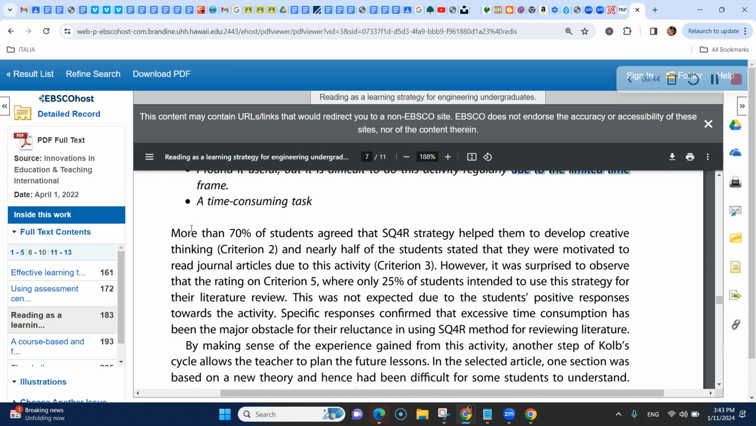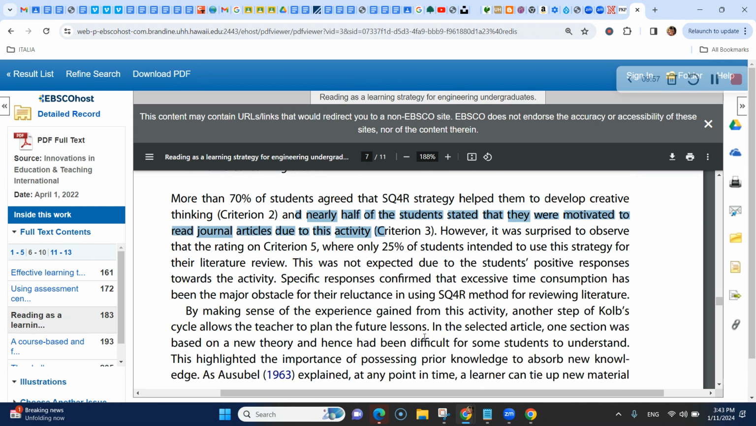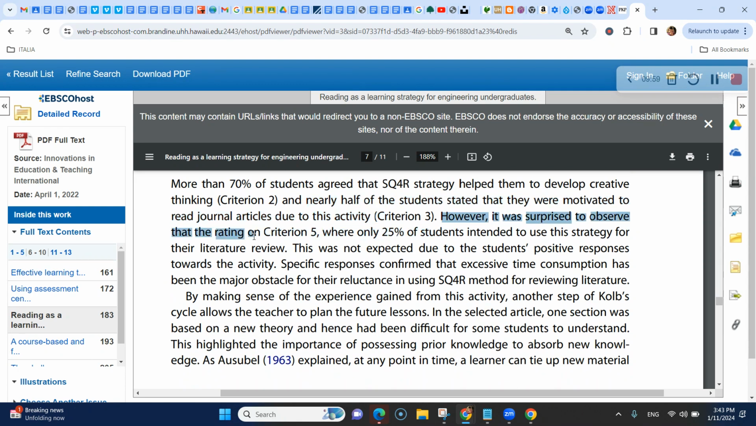Okay, but more than 70% of the students agreed that the SQ4R strategy helped them to develop creative thinking, and nearly half the students stated that they were motivated to read journal articles during this activity. However, it was surprising to observe that only 25% of students intended to use this strategy for their literature review, which is a specific type of reading they were going on to do. So this was not expected because the students otherwise had positive responses. And maybe that had to do with their perception that it was time consuming.